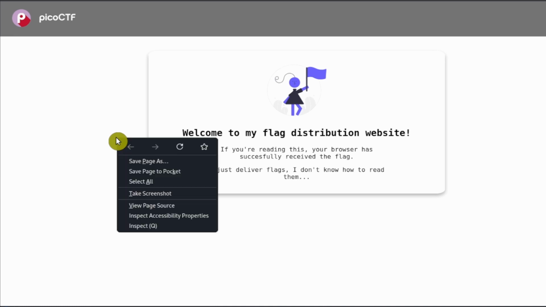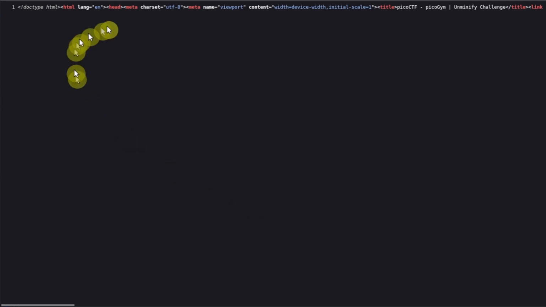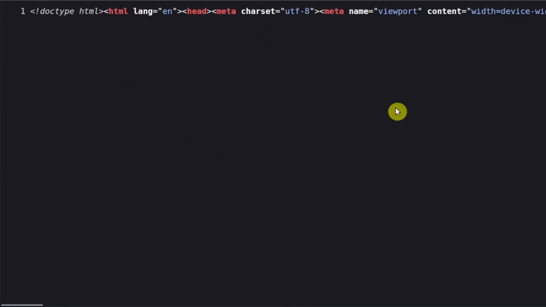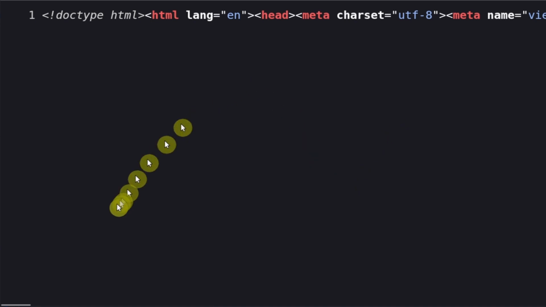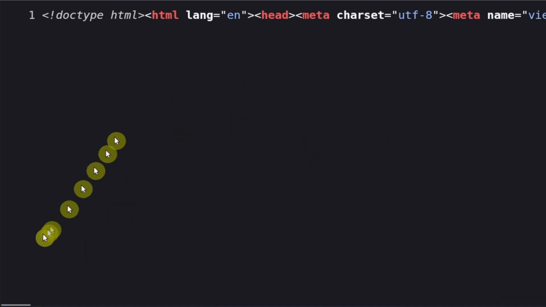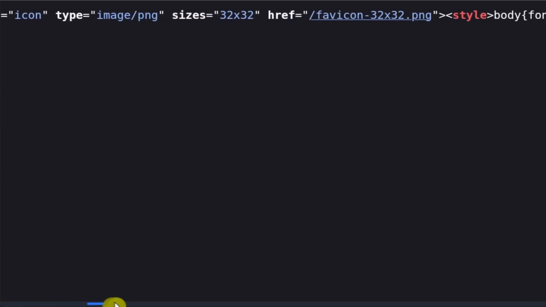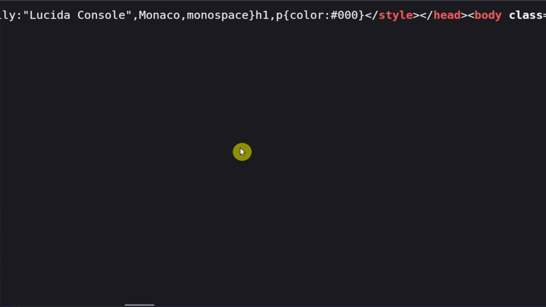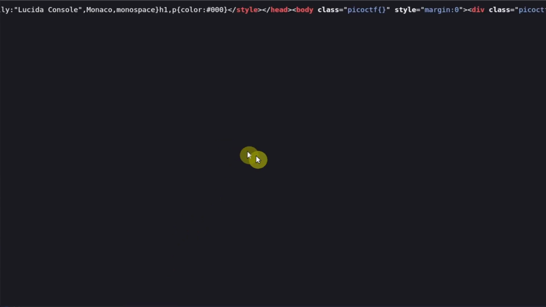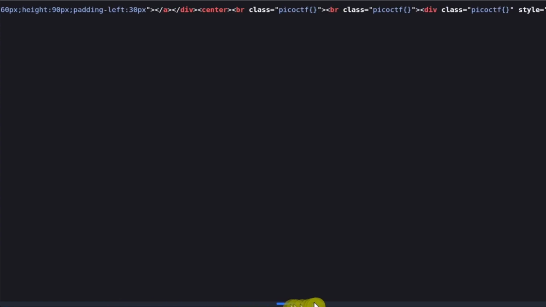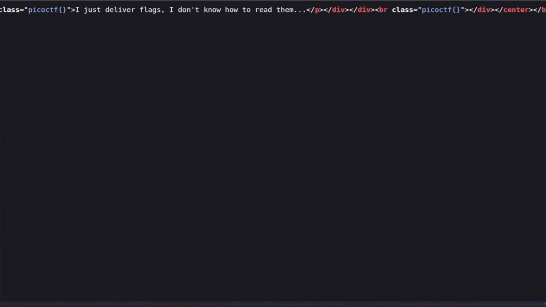We can either right-click the page and click on View Page Source, or we can use the keyboard shortcut, which is Control-U. So I'm going to click on View the Source, and this text is really small. So we can see here that this is a very lengthy piece of code. I'm going to make this smaller. I just deliver flags.